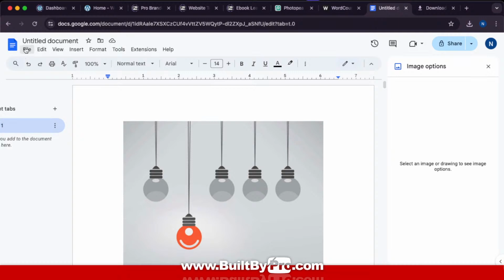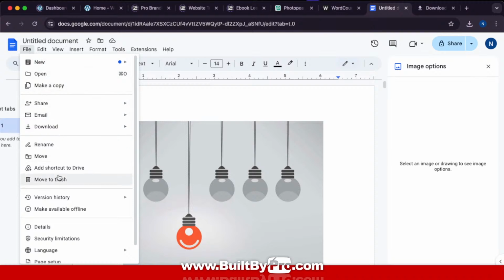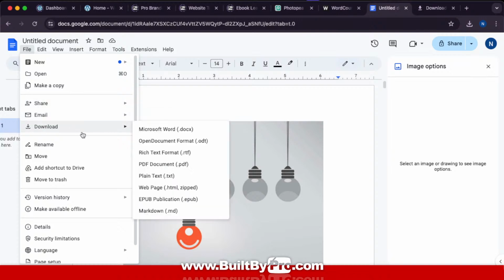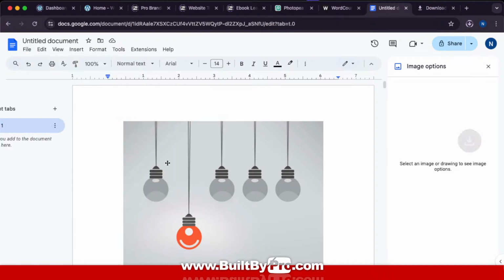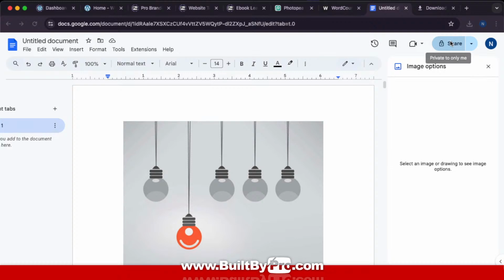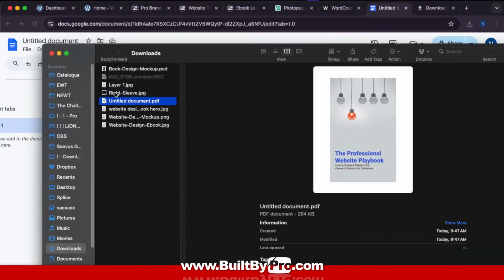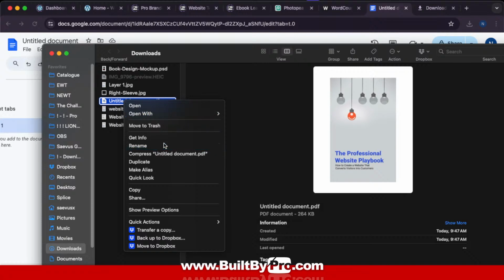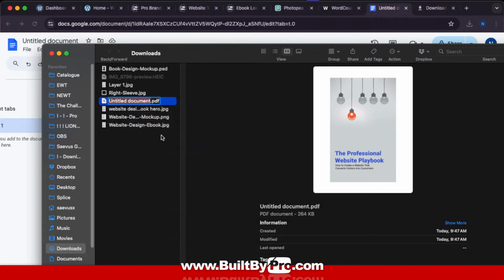What we're going to do from here, we're going to click on File. We're going to come down to Share. We're going to come down to Download, and then we're going to click on PDF document. It's going to come in untitled. It's going to go ahead and download it. We have it as the untitled document. We'll open this folder. We'll right click. I'm going to go ahead and rename this document. Name it the Professional Website Playbook.